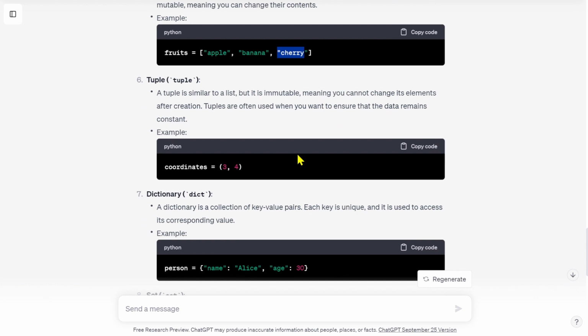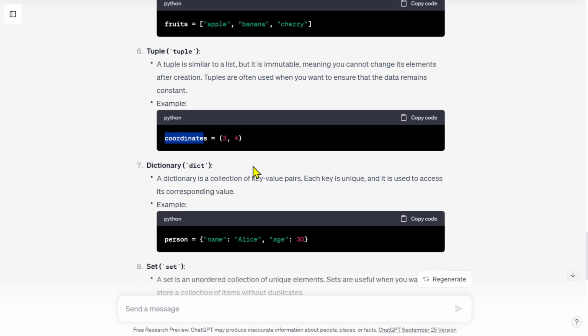Now tuple. The tuple is similar to a list, but it is immutable and you can't change it. If you give values to the tuple, you can't change them. It is called immutable, meaning you can't change its elements after creation. Tuples are often used when you want to ensure that the data remains constant. This variable name is coordinates, which is equal to (3, 4). I will explain in VS Code in detail. This is the overview of these data types.